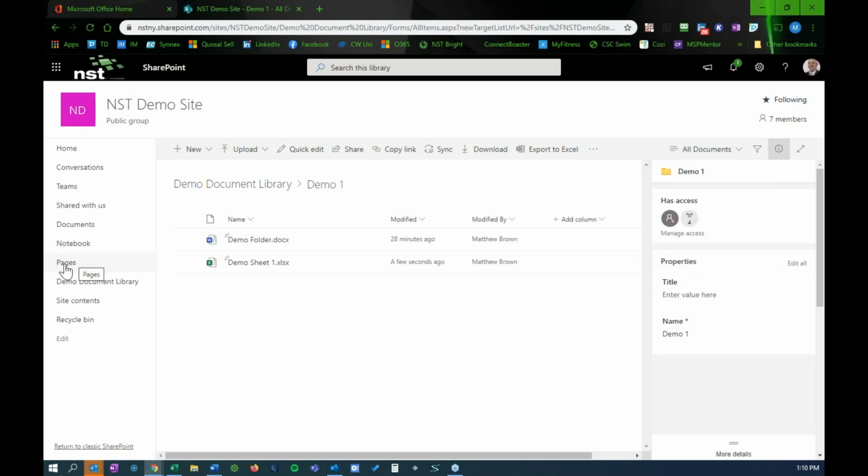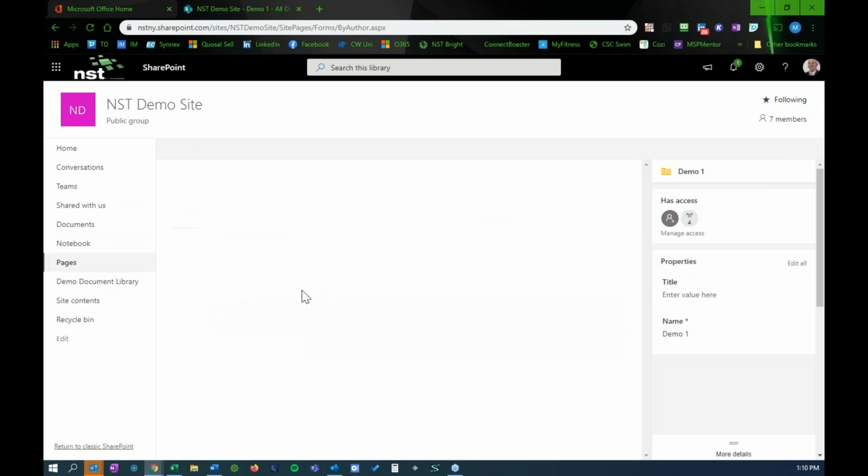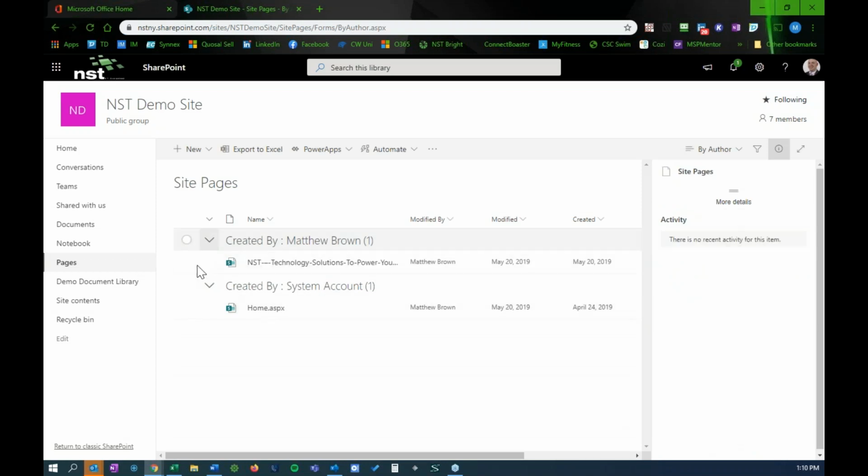Then we have pages. So these would be the SharePoint pages. Like the pages that we have, if I show you quickly, there's a home page, and then there's that NST link to the NST website, which I showed you that's sitting on the home page, okay? Site contents, again, is everything that's on the SharePoint site: all folders, data, everything like that. And then anything that has been deleted would be inside a recycle bin. So coming back to the document library for a second.